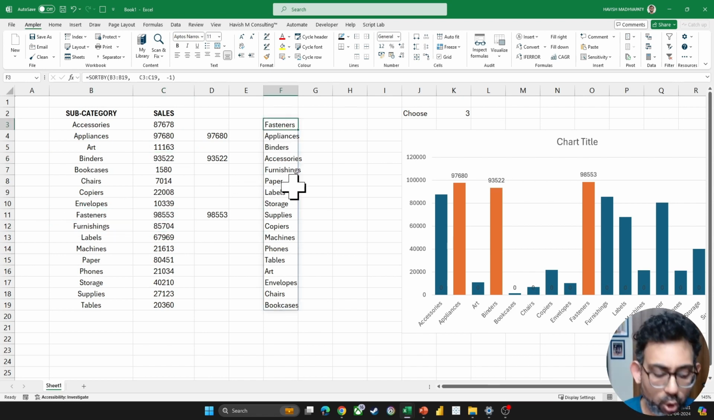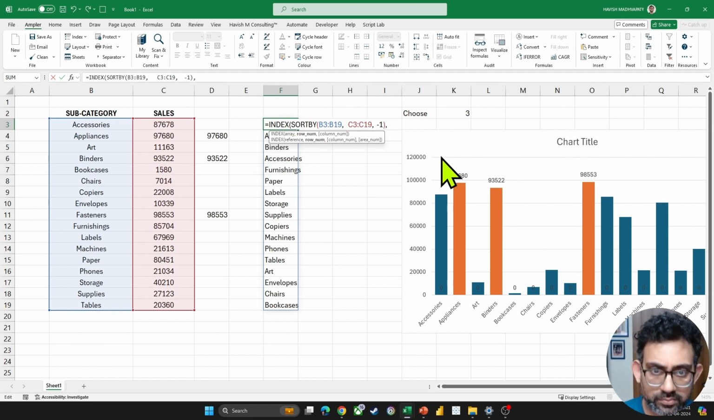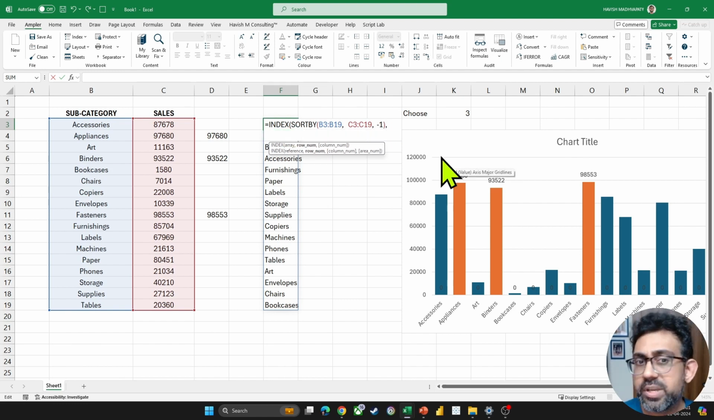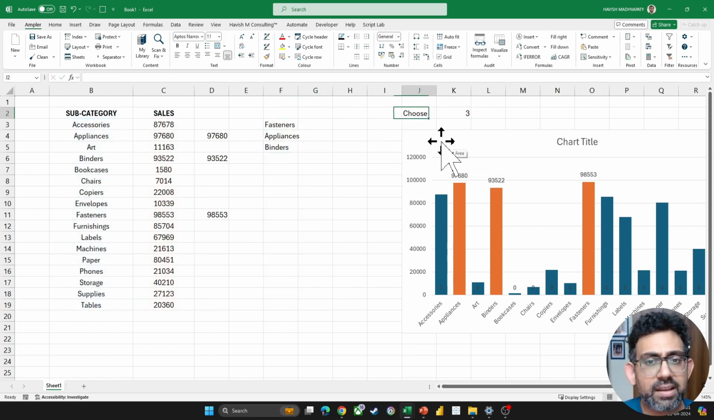Now, we don't need all of them. I only want to take the top 3. So we will say index. How many rows do we want? Sequence, and we can choose K2. Now this means that as the user chooses a different number, those many values are shown in this list.